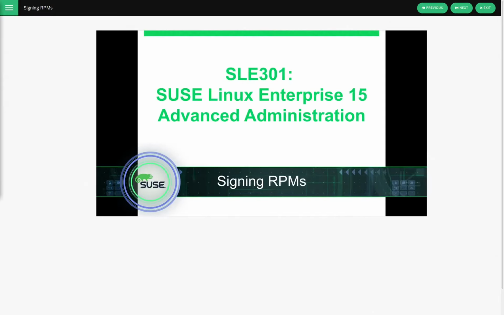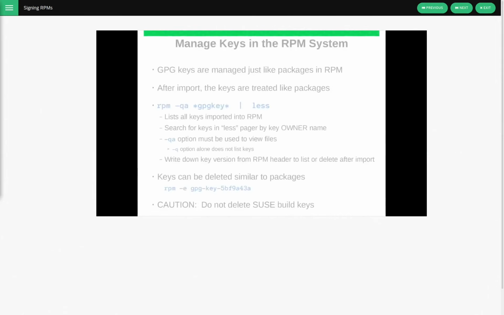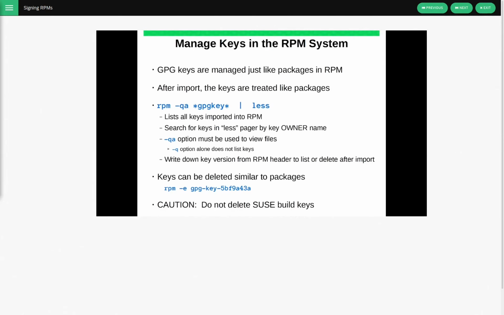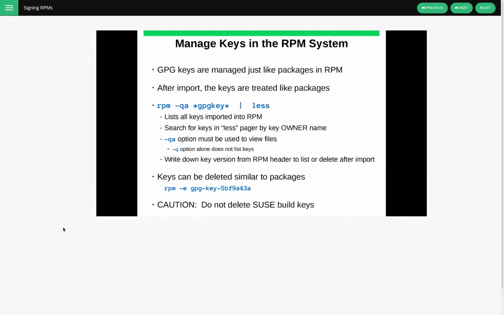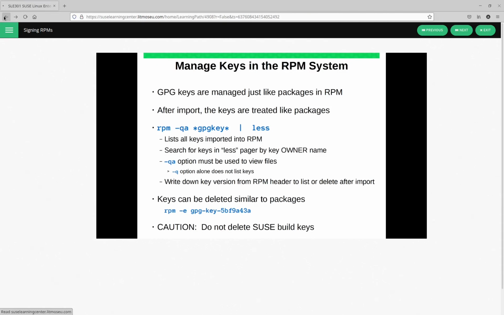How do we sign our RPMs? One of the key components of RPMs is making sure that they come from a trusted source. As with any operating system, we want to make sure that the code we use comes from a reputable location. We're not just grabbing them from any site. Now, GPG keys are managed just like packages in RPM. After the import, the keys are treated like packages, and you can query against GPGs and list all of them out. There is just a small portion of the content that is shown here in the learning path.